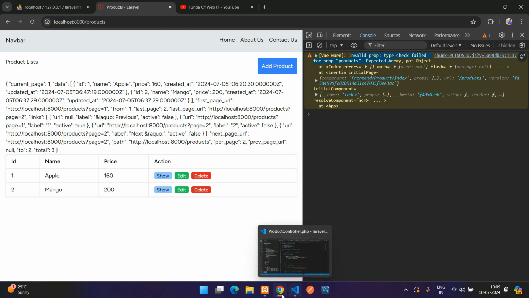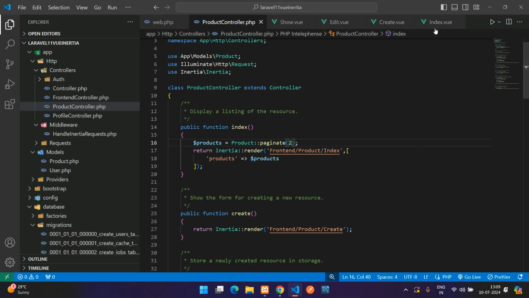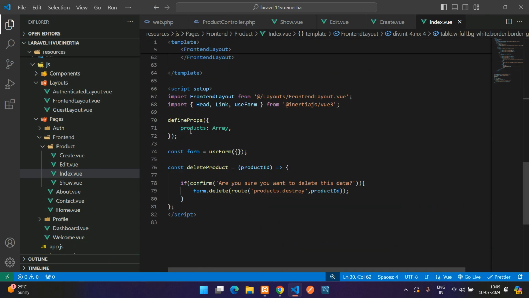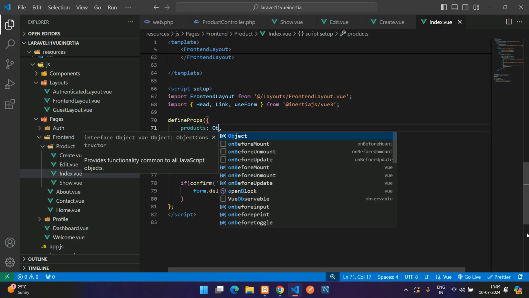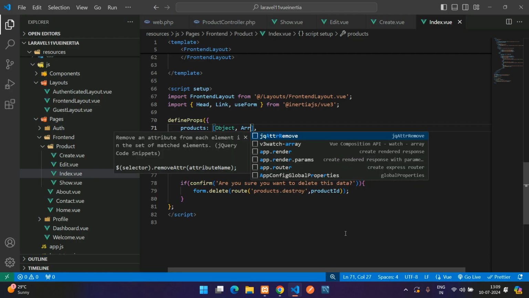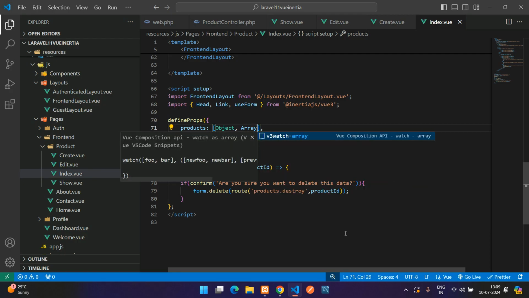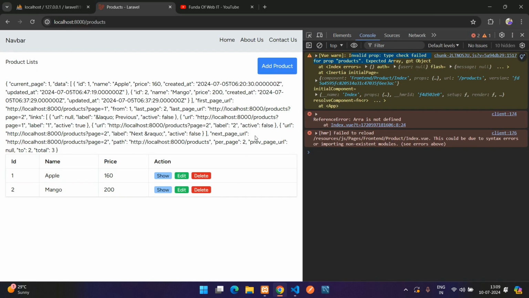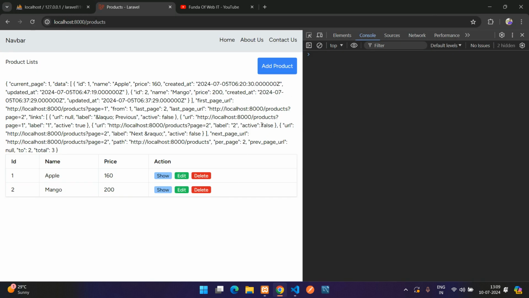Let me just go back to the index view. So in the script part, here is your products. So instead of array, let's make it object. That's it. So if you are getting an object or an array, both, you can just add an array and mention that you will get the response as array or object, any one you will be getting. So now your warning goes.